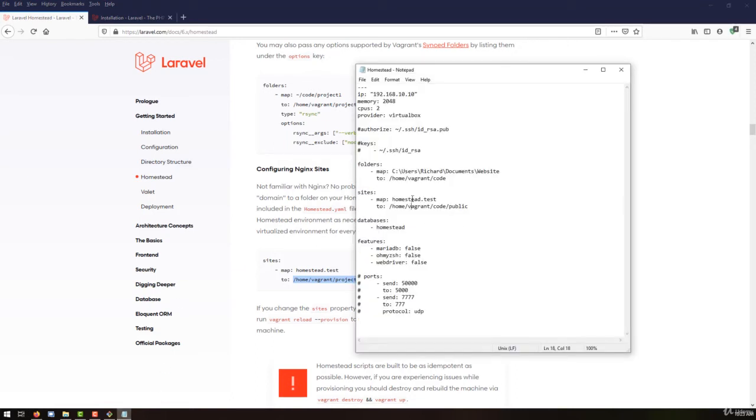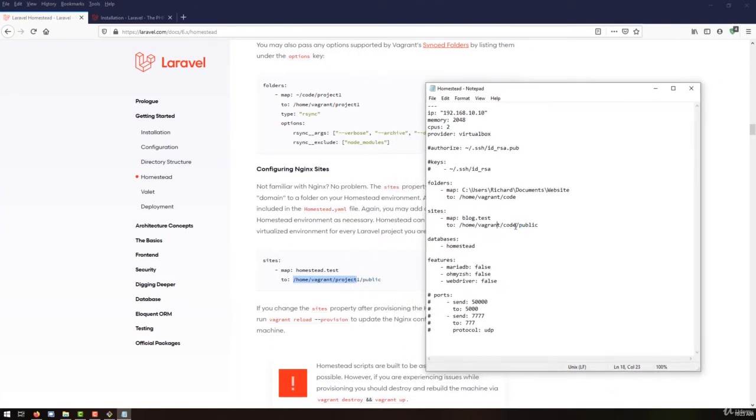So basically, this is our domain name. I'll just say blog.test. So blog.test will be our domain name, and it will be mapped to this folder inside the Vagrant box or Homestead environment. So go to home, vagrant, code, and inside the code let us create one folder that should be our blog. So we can add multiple projects over here. This will be mapped to this domain name.